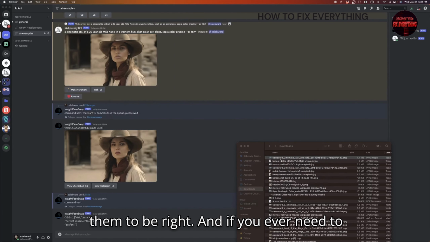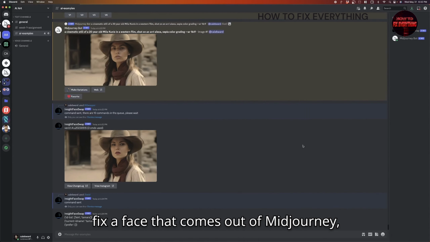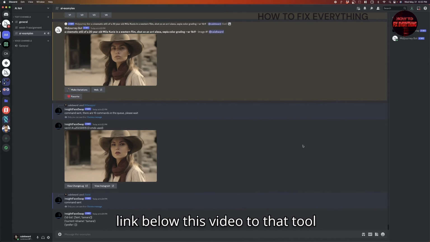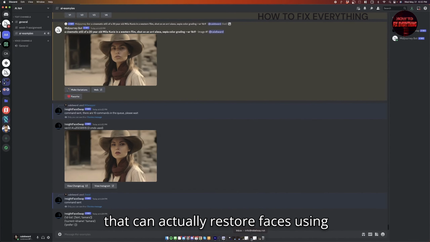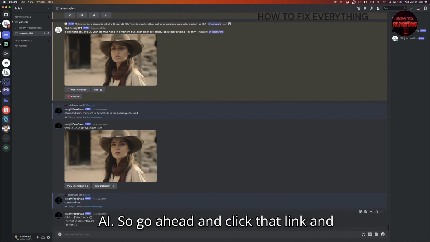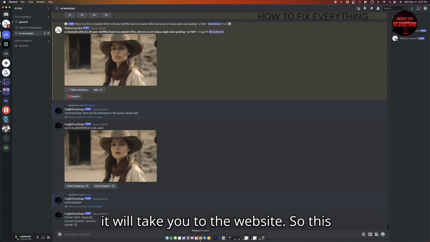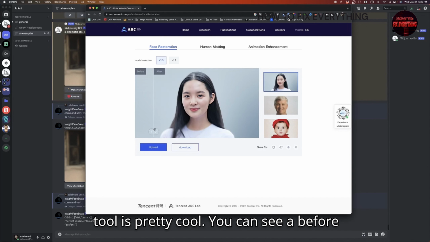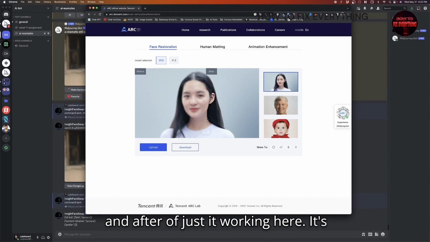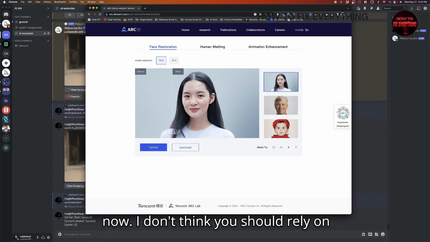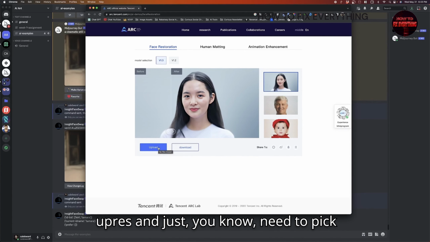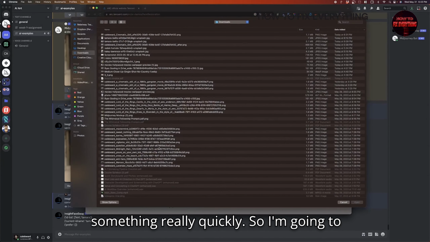And if you ever need to fix a face that comes out of MidJourney, there's a great online tool. There's a link below this video to that tool that can actually restore faces using AI. So go ahead and click that link and it will take you to the website. So this tool is pretty cool. You can see a before and after of it working here. It's just really good at restoring faces. Now, I don't think you should rely on this 100% of the time, but it does a pretty good job if you just need a quick up-res and need to fix something really quickly.